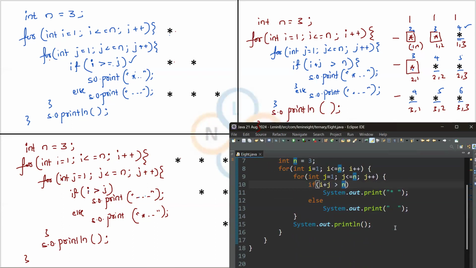So let me save it and let me execute. You can see the same star pattern which we expect. So this is the first part.